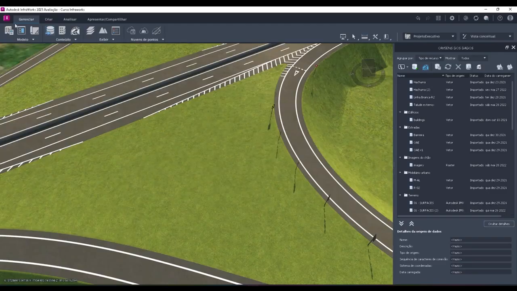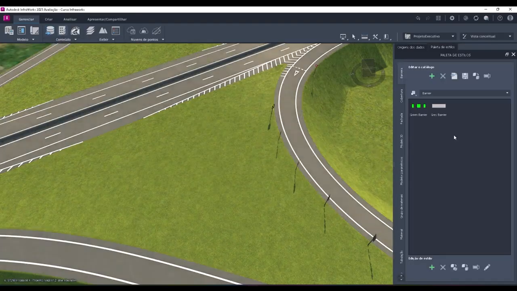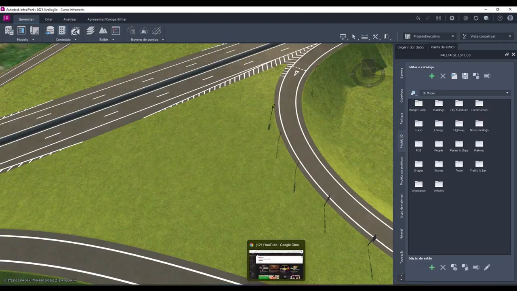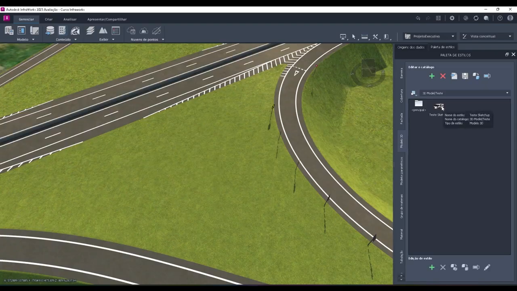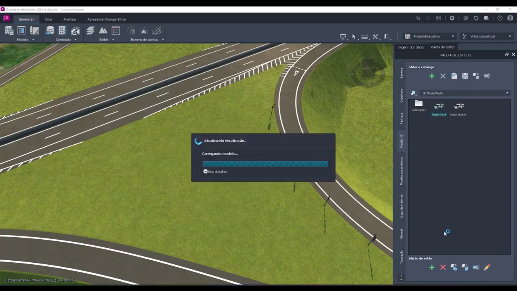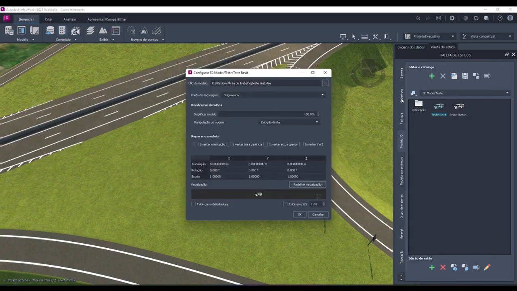Alright. The second option, we have to come here to the style palette. Let's choose the 3D model option. And here I created a folder as a test. Here I ended up adding another element from the previous video. But anyway, let's duplicate this file here. Let's put test Revit. Alright. And let's come here to this little pencil to modify this block.